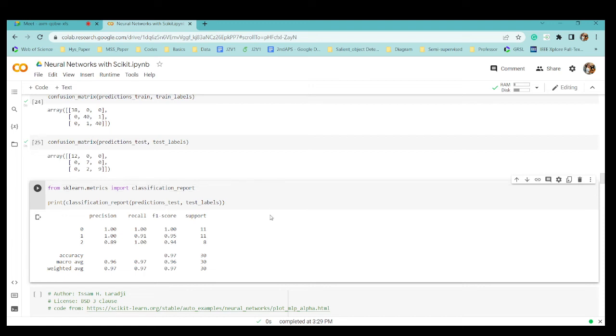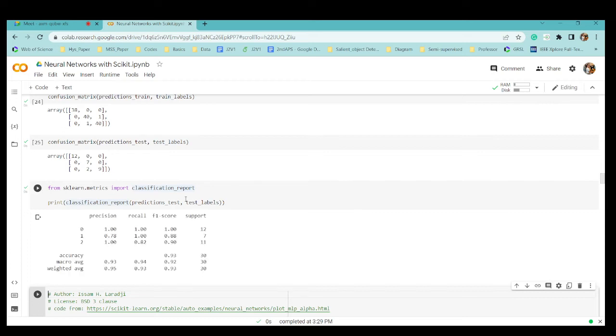Okay, let me run this as well. Now, again, the classification report. Obviously, we have to get a classification report in which it will tell about all the three classes, their precision, recall, and F1 score. These are just the evaluation metrics which need to be done. And again, the accuracy, macro average, weighted average. So this is just a classification report which is needed.